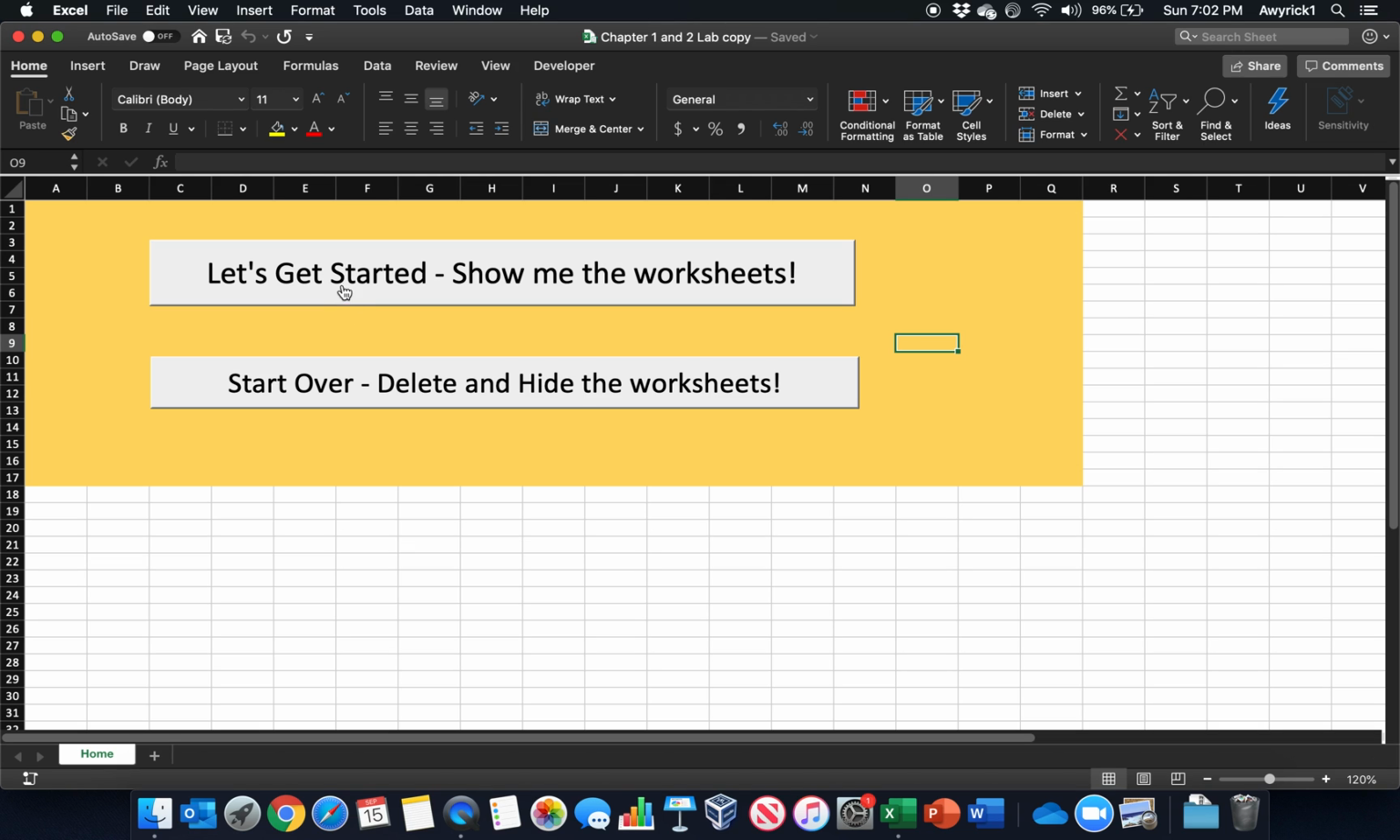The first button in this macro says, let's get started, show me the worksheets. So we'll click on this, and it doesn't really do anything that we notice right off except that it unhides these two sheets that are down here at the bottom. I'm going to push the start over button so you can see when you start out, there are no worksheets down here except for home. And then when you click the let's get started button, the chapter 1, chapter 2 worksheets appear at the bottom.